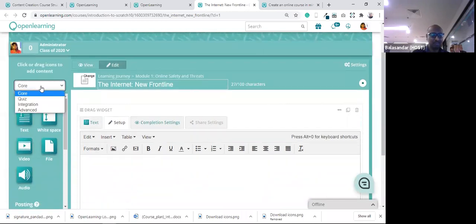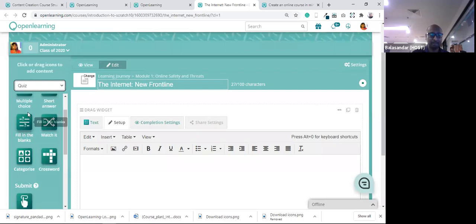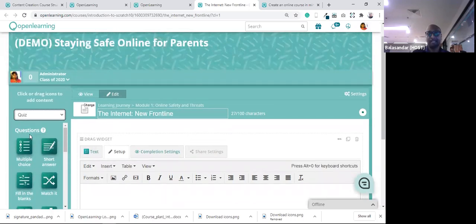Okay. So for widgets, we have a few categories. The first category we call core. Core means this is the most important widget. I probably use this widget a lot. The second category is quiz, where you have close-ended activities where you can create quiz activities like multiple choice, short answer, fill in the blanks, crossword puzzle, and something like that.